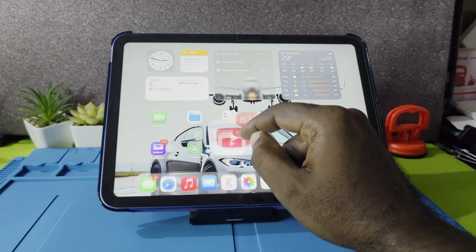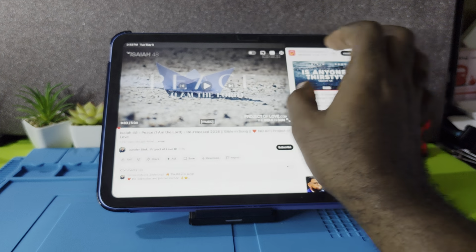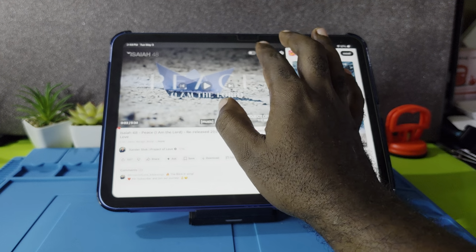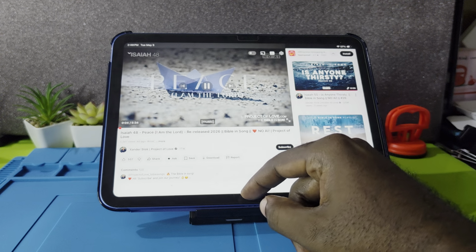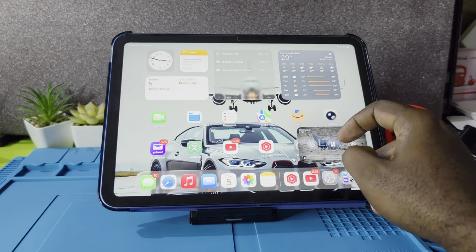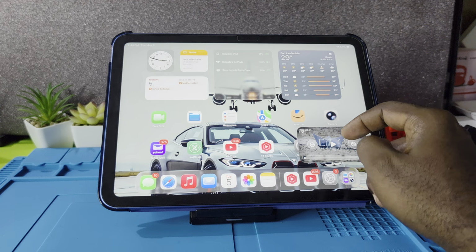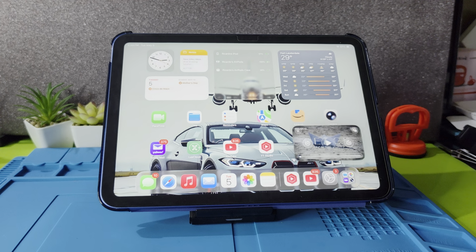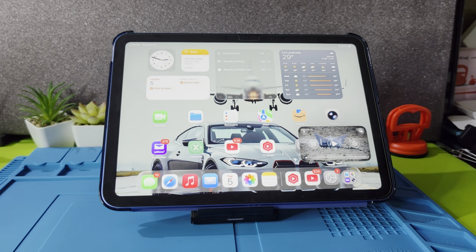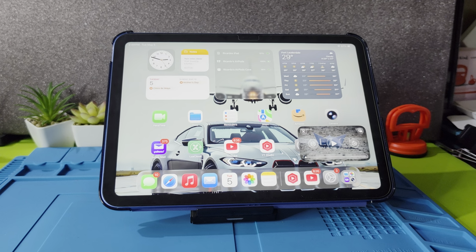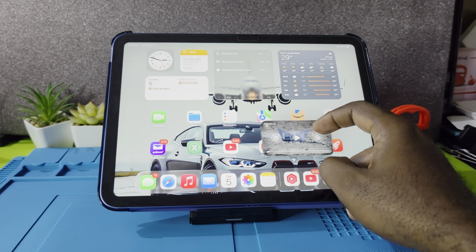Next, you're going to launch YouTube. I have a video here, and for copyright concerns, I've turned down the music. So hit play and swipe up, and once you swipe up, guys, you should see the picture-in-picture. All right, so the picture-in-picture is working fine. As you can see, it's right here.